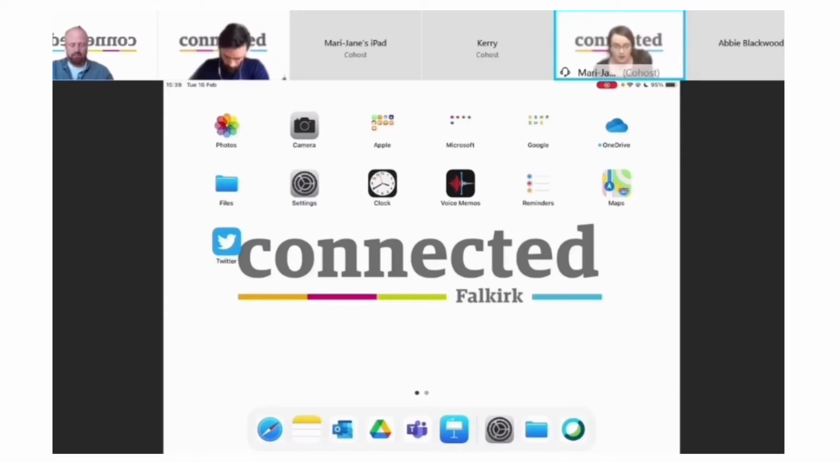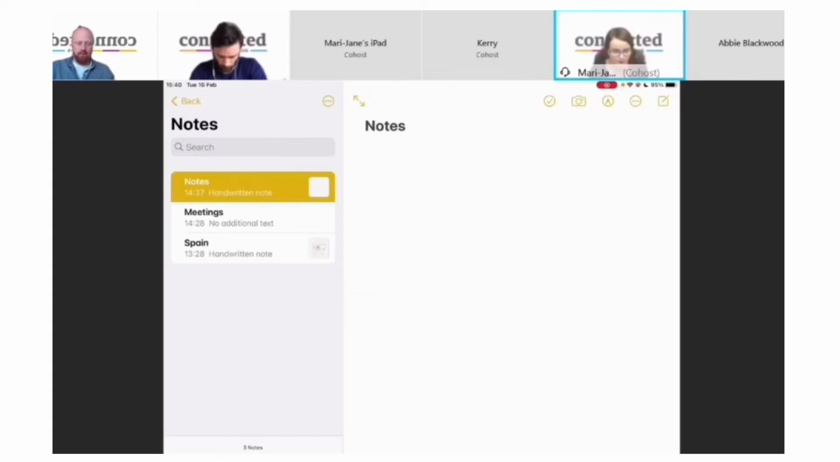So I'm going to start off by opening Notes, and I have my Notes app at the bottom bar. You'll see it there. It's the yellow top with the white lined paper underneath, and I'm just going to tap on it to open it up.